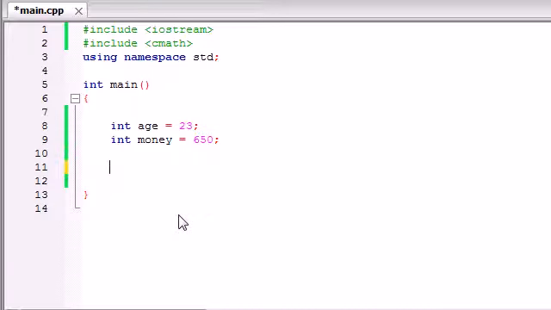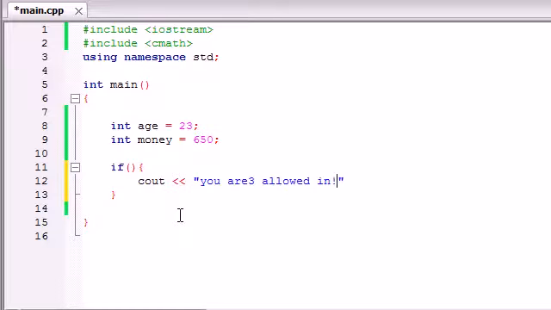So we have a better way to test 2 or more things, and that's through the use of something called logical operators. And this allows you to make all your tests on a single line. So here's what we can do in this case. Go ahead and make your if statement, and then might as well make our cout right now, like "you are allowed in!" with an endl.